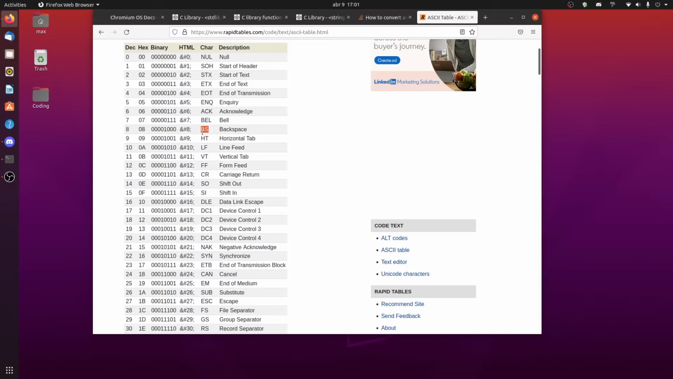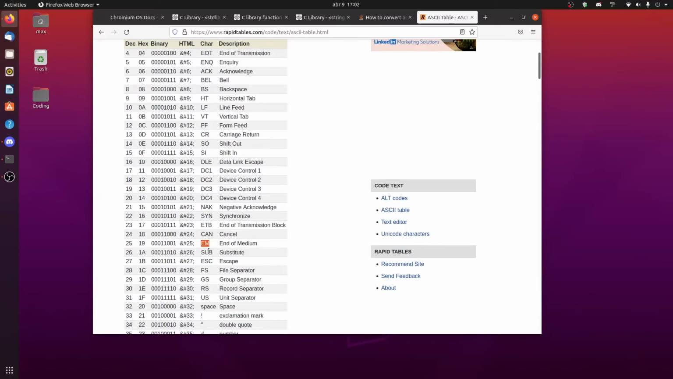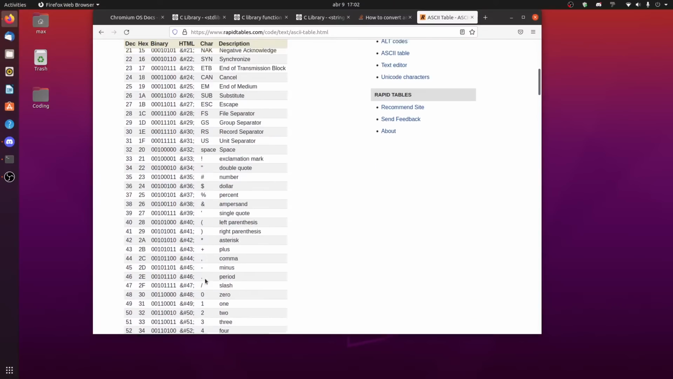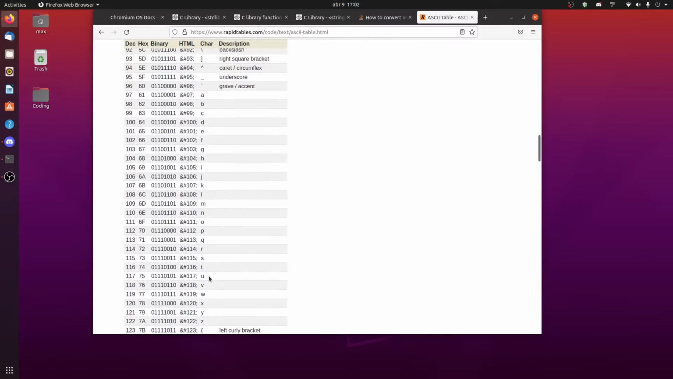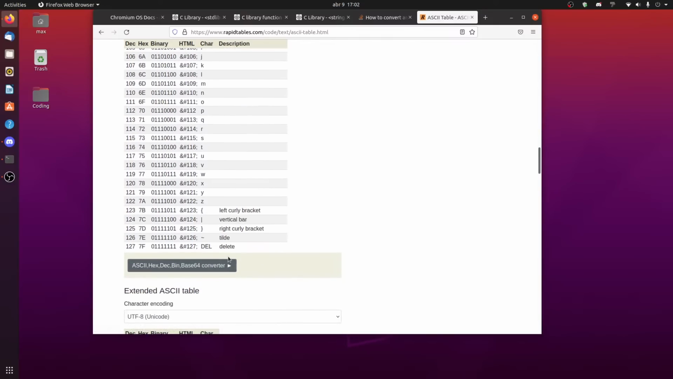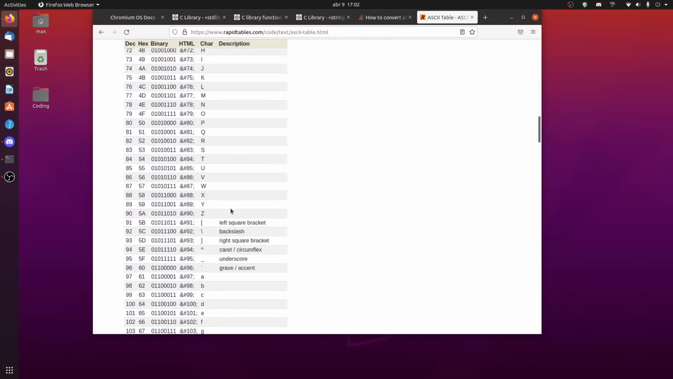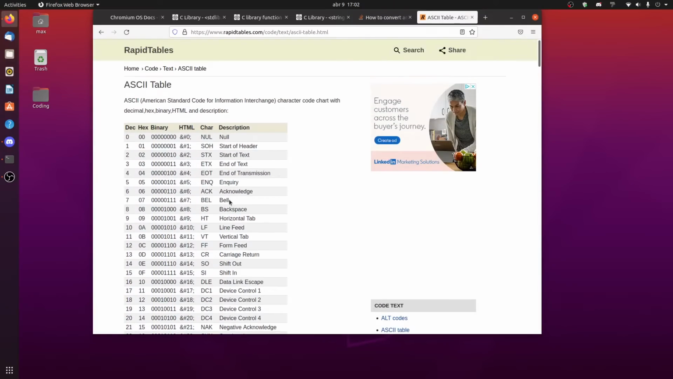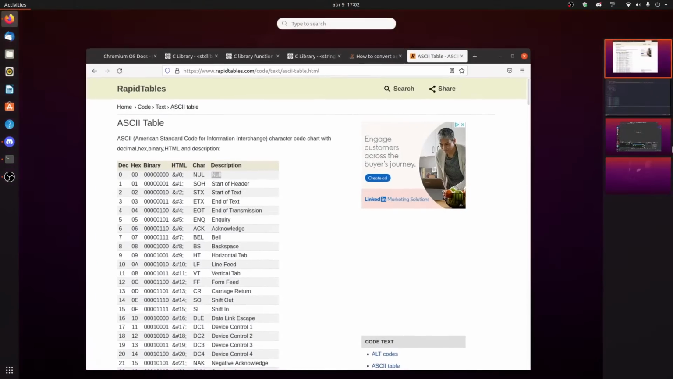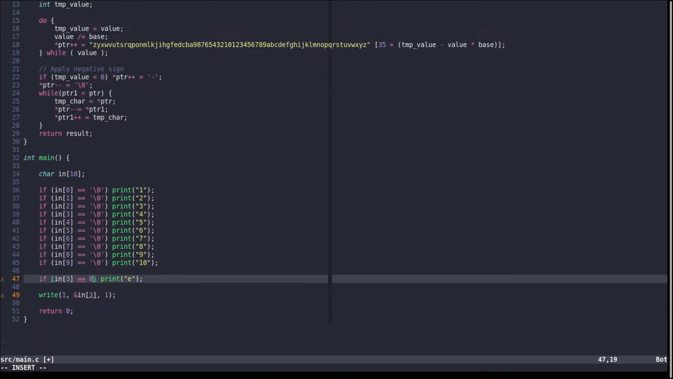Angry bell, acknowledged, backspace, horizontal tab, line feed, vertical tab, form feed, carriage return, shift out, shift in, data link escape, device control 2, device control 3, device control 4, negative acknowledge, synchronous idle, end of transmission block, cancel, end of medium, substitute, escape, file separator, group separator, a bunch of stuff. There's a lot of stuff that it could be if it doesn't print out a single character. It could also just be delete, but it isn't. It isn't delete or backspace. I don't think it would be. So my main idea is that it's just null. It's just 0, right? If we just put equals 0.